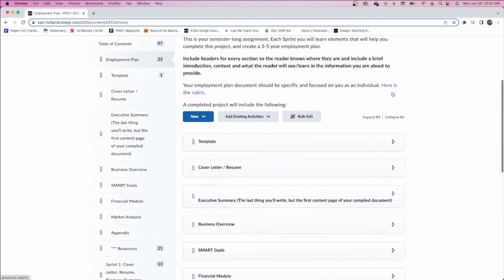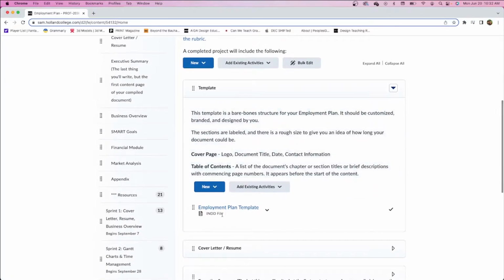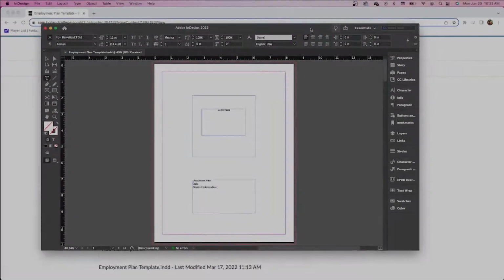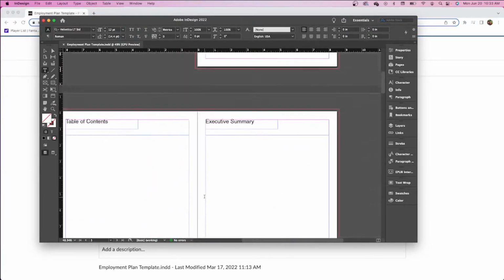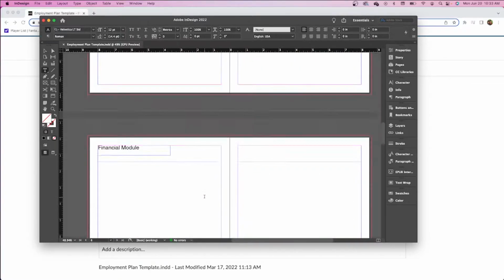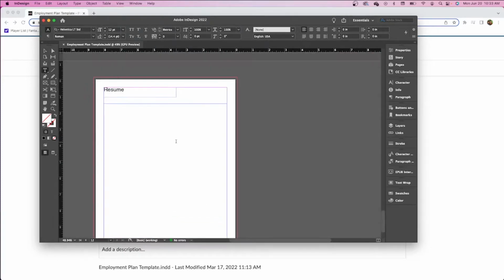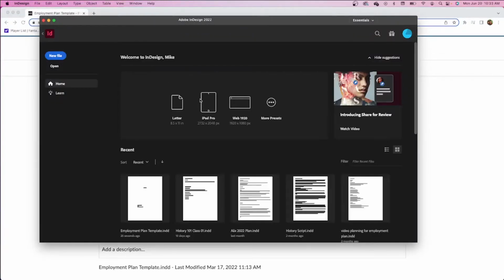Here we go. So let's take a look. In terms of a template, I've given you a template. This employment plan template is a bare bones structure. Let's take a look at this together. As you can see, there's a bare bones template. You put your logo here, your document title, date, contact information, and then the different sections. This is really just so basic, but seeing it broken out helps some students visualize this, and it's one less thing you have to do. So the template's there. As we said, it's very bare bones.